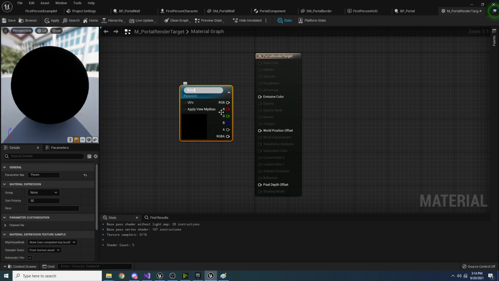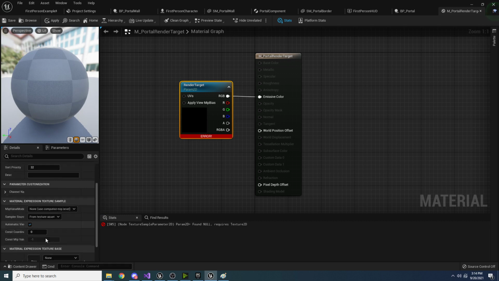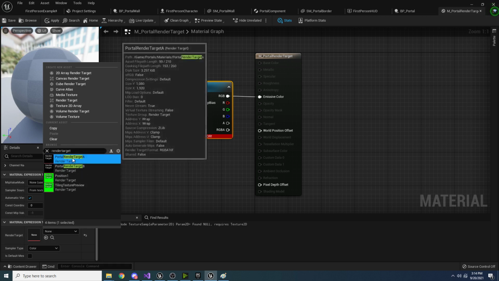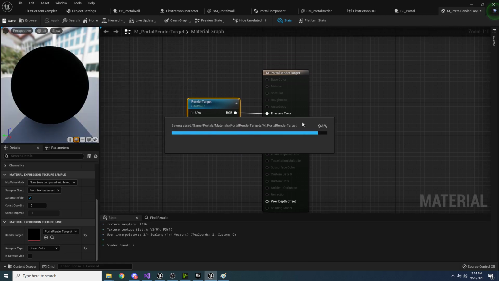And we'll just call this the render target. And the RGB is going to go into the emissive color, and then it wants a texture by default, so let's just give it, doesn't matter which one you give it, we'll just say render target A, and we should be able to apply now, and we don't get any errors.